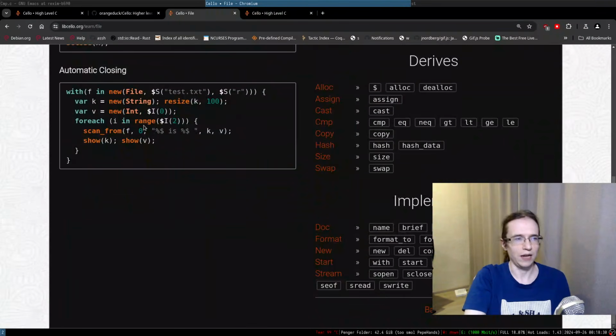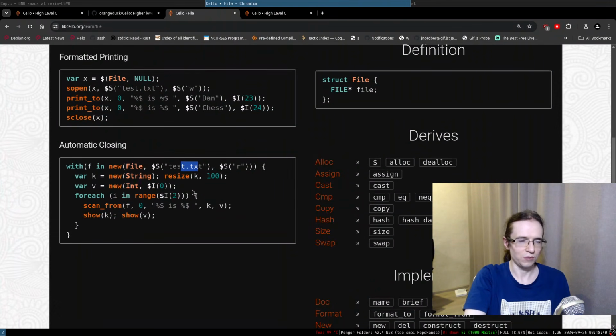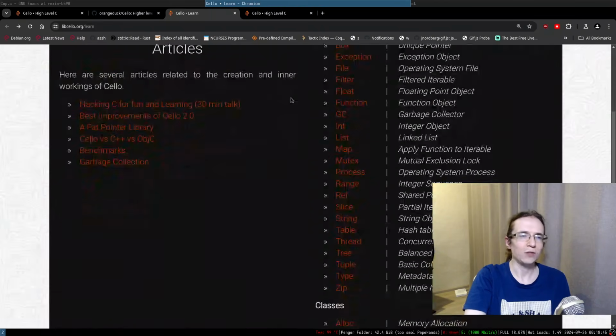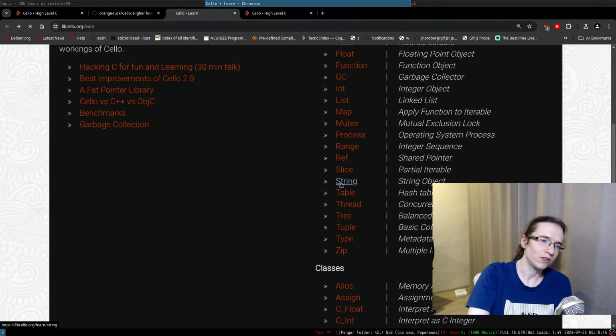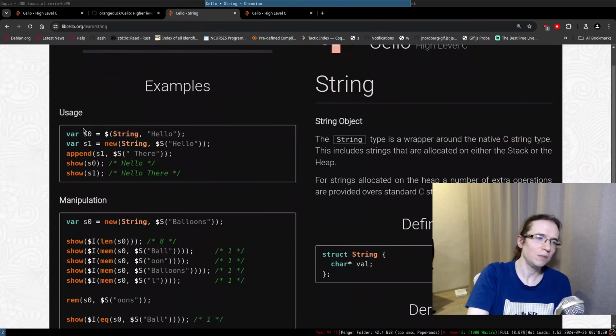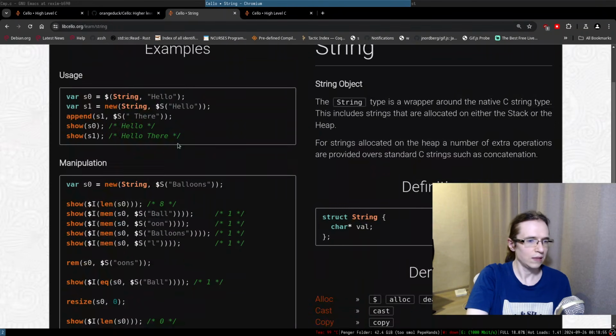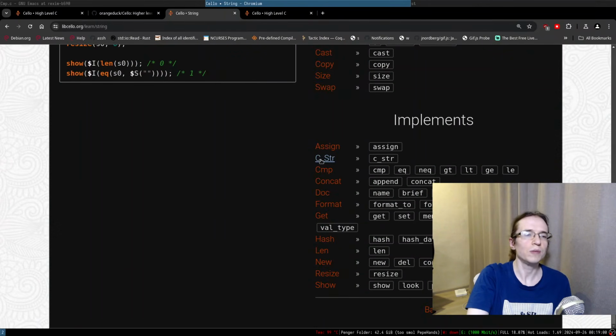Can you just read the entirety of the file somehow? Right, so new file here, we're just scanning and we can read some stuff from it, which is cool. So what do we have in terms of strings? I'm interested. So okay, string object. Maybe can I manipulate the strings easily? So definition struct value. Okay, that's cool. So you can do usage, definition, implements.